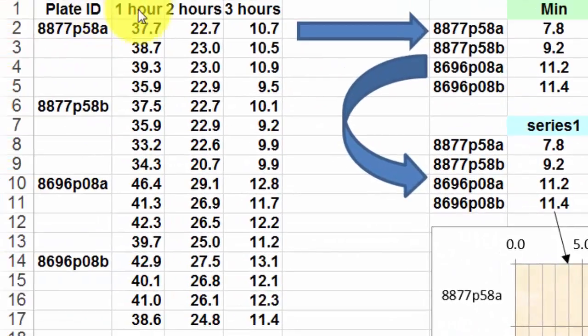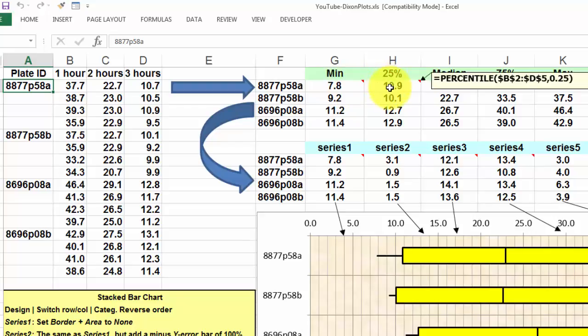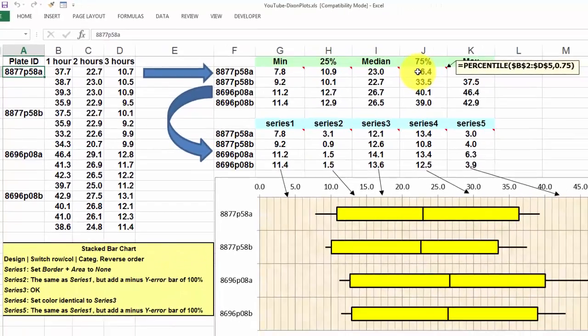Say we have these figures, these values. I am talking about four different kinds of plates, and we counted something 1 hour later, 2 hours later, 3 hours later. The first thing you have to do, of course, is find out what the minimum value is by using the min function. Then you want to find the 25% percentile. Then the median by using the median function. The 75th percentile.